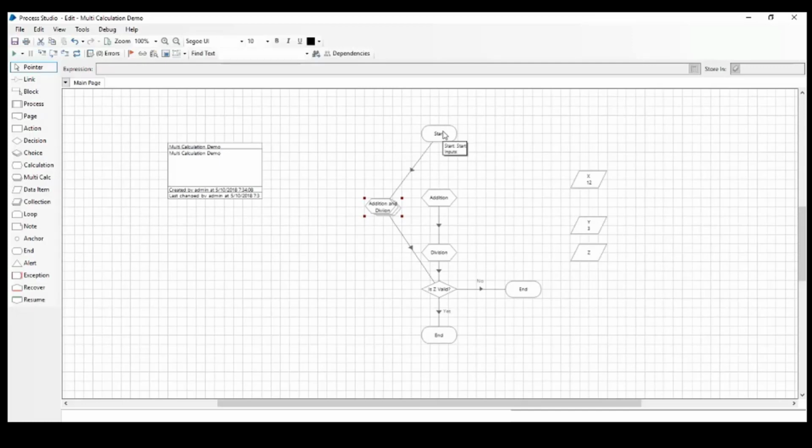Why? Because when my process will start, it is not linked with the addition, right? So even if I have not removed it, it will work fine. But yeah, in the actual scenario, you will remove it. But for now, just for demo purposes, I am not removing it.